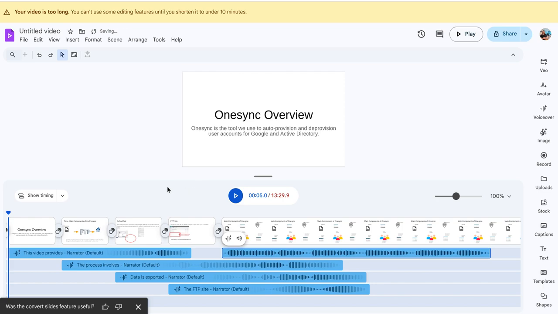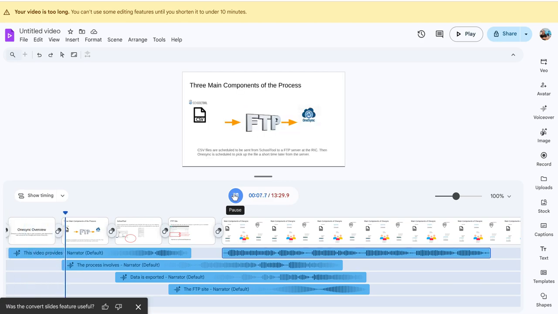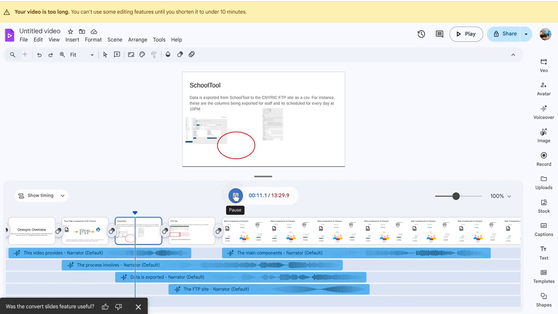There we go. So that more closely looks like the Google Slides, and I can play this to see. I don't know if you'll really hear it based on the way I'm recording. Provides an overview of once. The process involves to automatically provision data and export it. It is going pretty fast, I think, because it shortened a whole bunch of things.